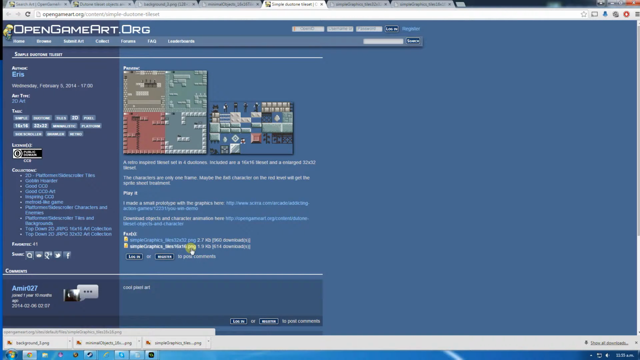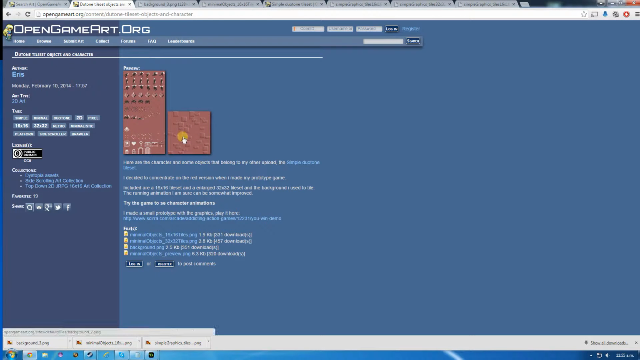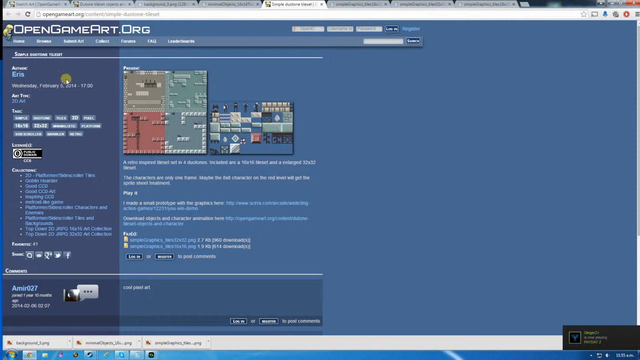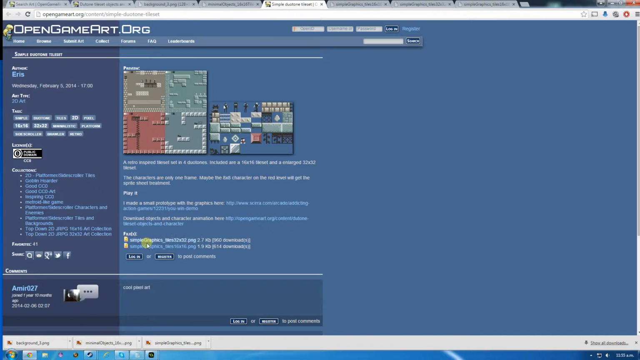So you go here and download the 16 by 16 tile set and save image as. Save it somewhere you can find it easily, probably your desktop or a folder on your desktop. And also download these as well. The name for these is Duotone Tile Set. If you search for that on opengameart.org, you'll find them. Get the 16 by 16 minimal objects and the background, which is this, and then on this one you want to get the simple graphics 16 by 16.